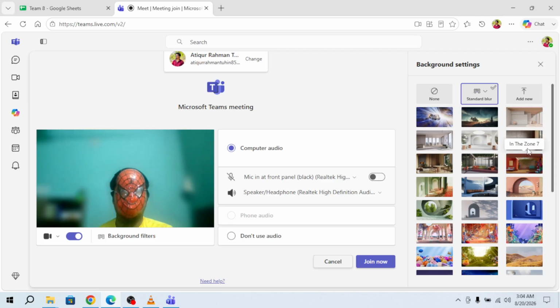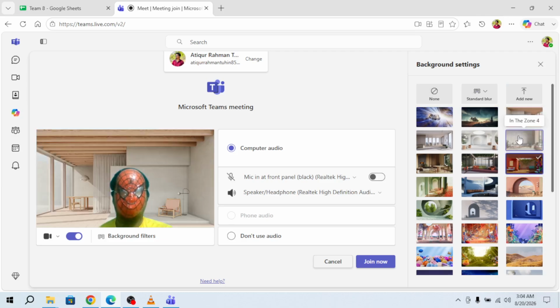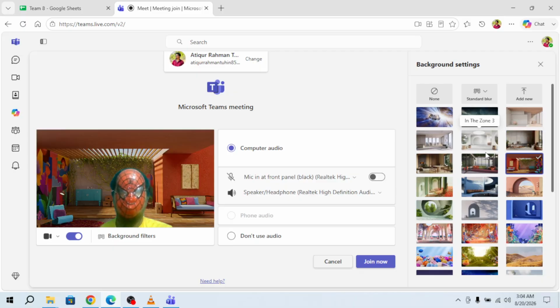If you're already in a meeting, you can usually open the More Actions menu and find the option for video effects or background settings. Choose a new background, preview it, and apply the change.